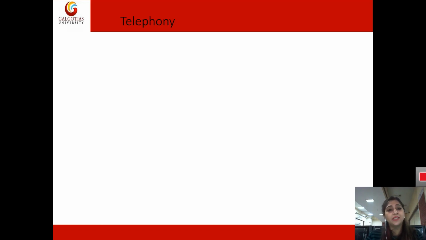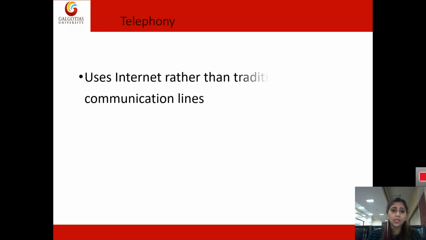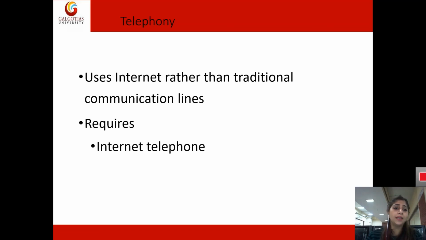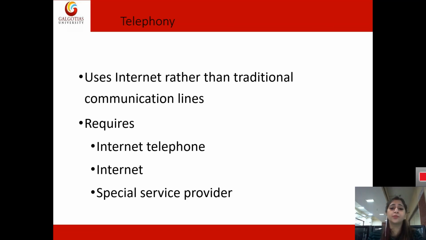Next, in the devices we have telephony. Telephony uses the internet rather than the traditional communication lines, and it requires an internet telephone, internet access, and a special service provider, SSP. So when we talk about telephony, these are used for making communication through the internet. All this communication needs internet access, and these are some special service providers.